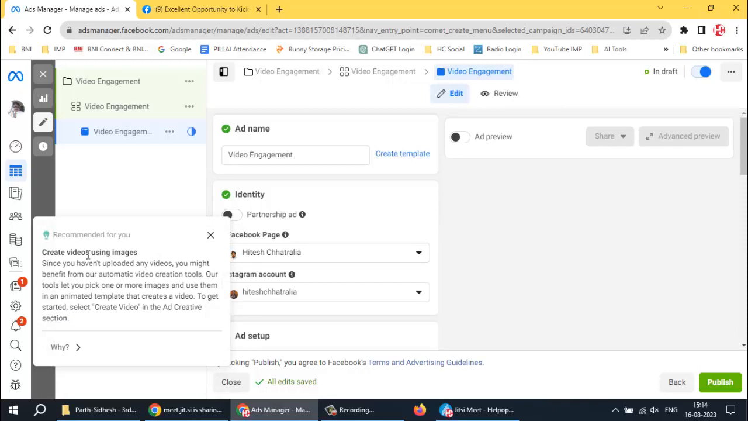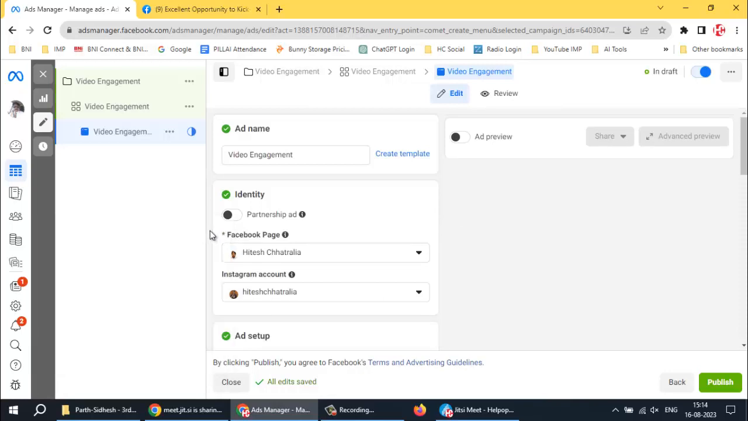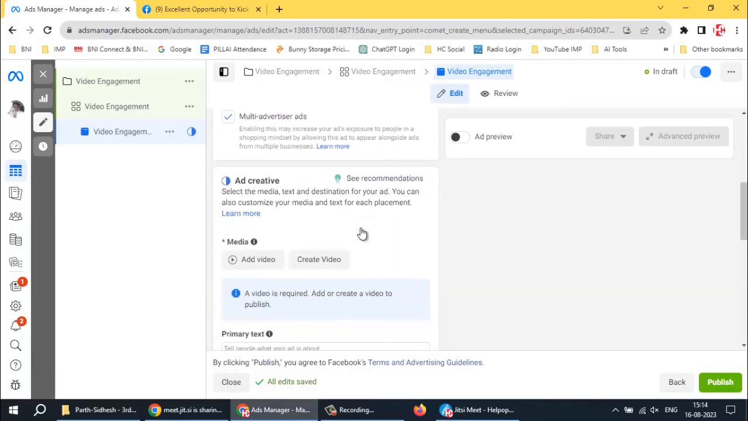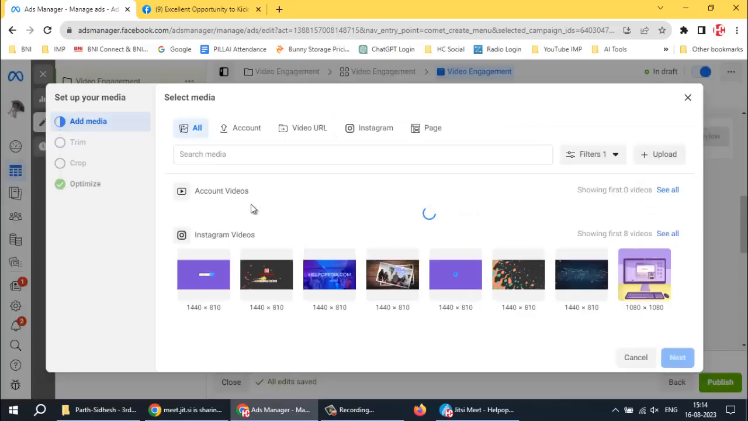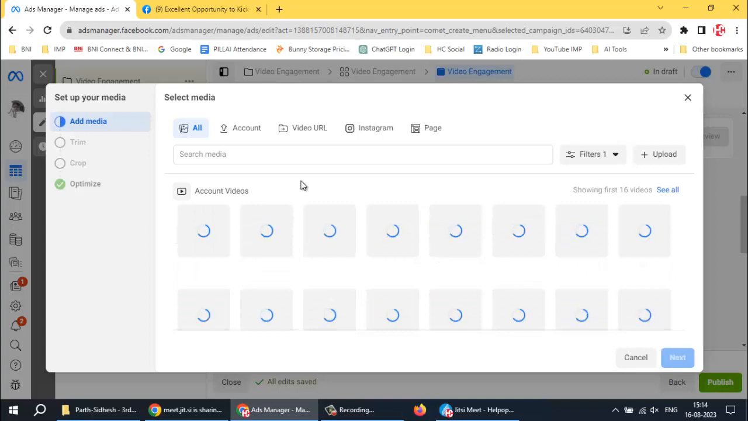So create videos using images. In case you want to create videos using images, you can click over here create video, and it will create videos using the images that you upload. And if you have a video, then you can select that video. So let's see what are the videos that I can select.